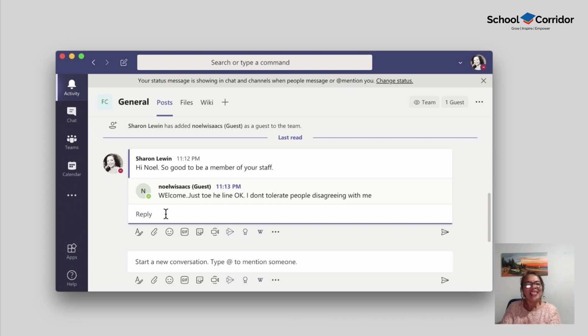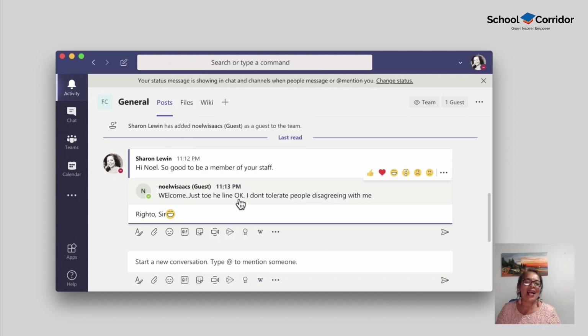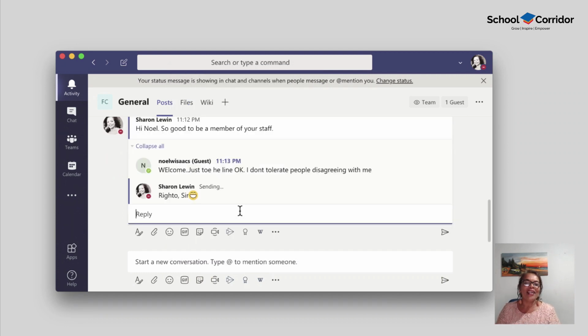But that's how easy it is, guys. If I want to say, right so, just I'm towing the line. And then if I want to, I can add something as cool as an emoji, and I'll just put a big, broad smile there and say enter. Okay, so that is basically what you do.